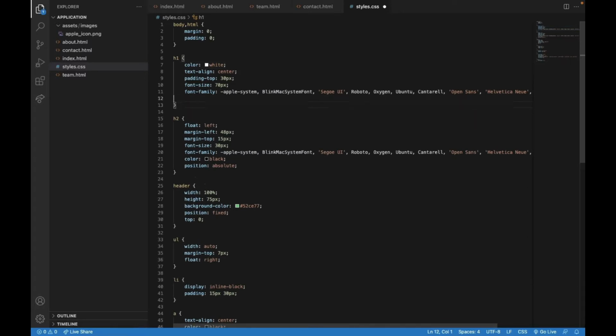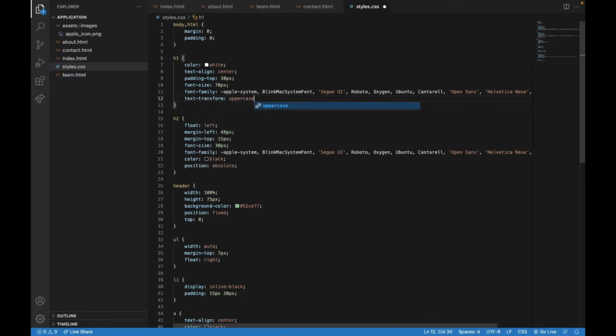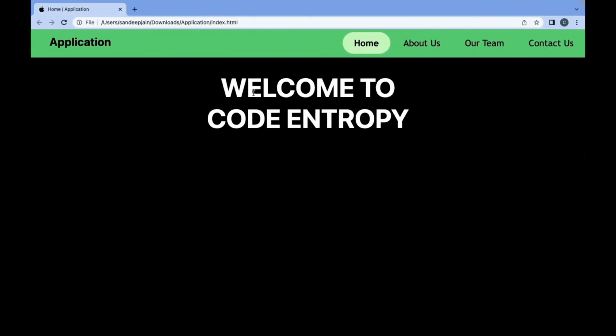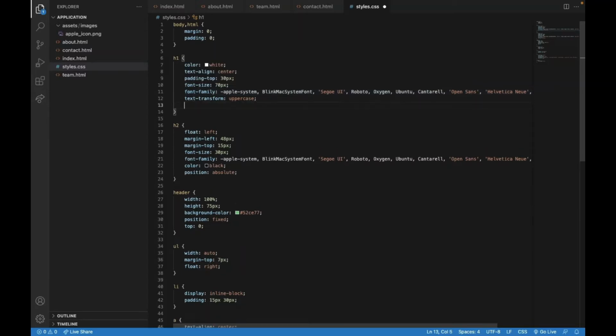So we can actually change this to first have a text transform of uppercase, and this is just going to make everything uppercase. I don't know, just to catch the viewer's attention again. And we want to add some sort of animation, so that's what I'm going to try doing right now.